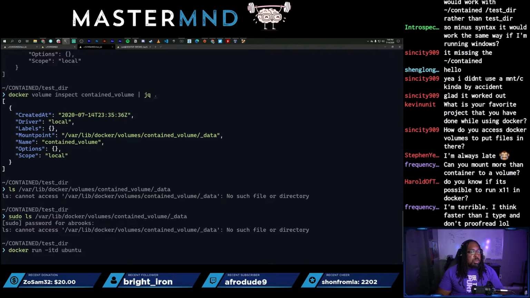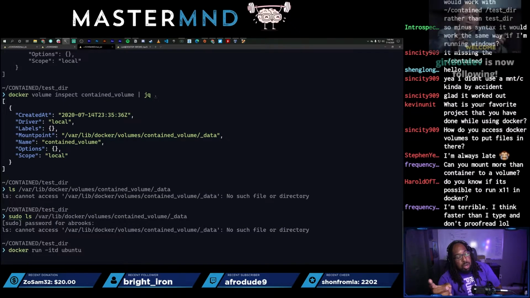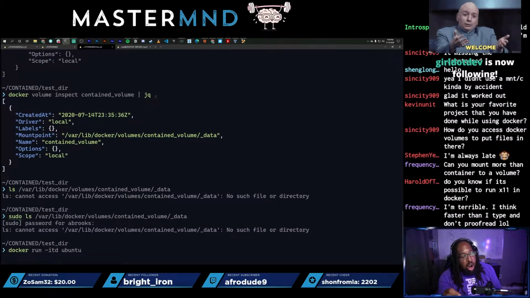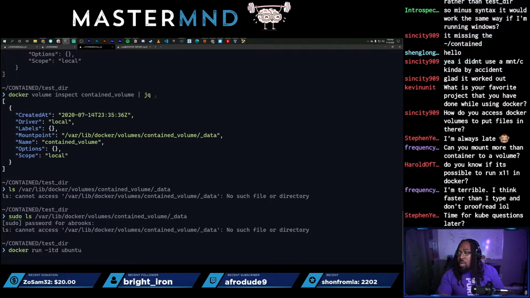Do you know if it's possible to run X11 in Docker? So great question. There are ways to run X11 in Docker. It is difficult to do, and I don't think it works well at all. So be careful with that. People have figured out ways to run X11 in Docker, but it's not super compatible with everything. I think only a couple programs work, but there are ways to do it. But I think it takes a whole lot of stuff.